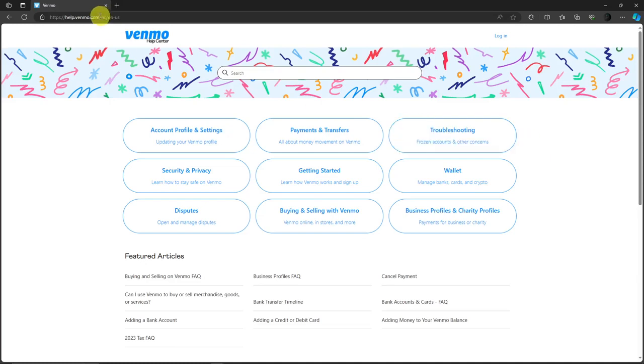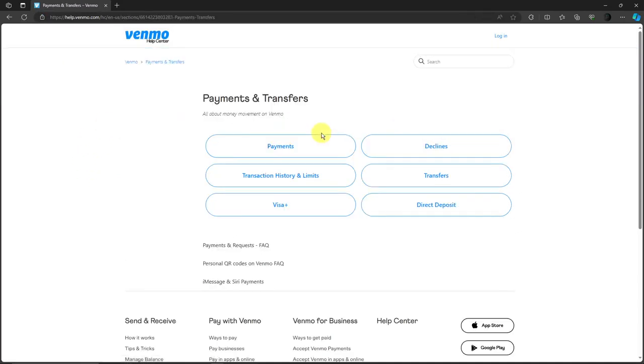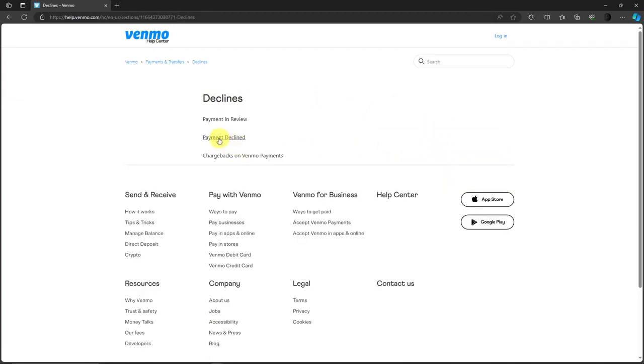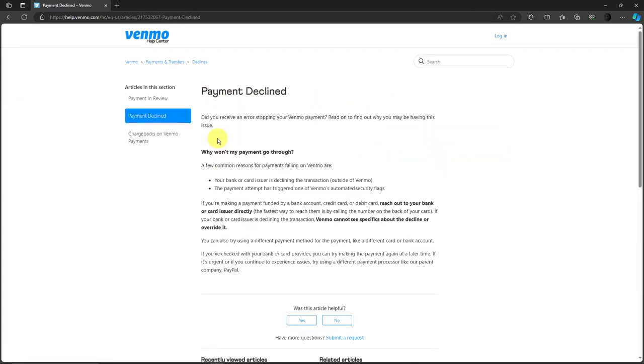So this is going to be the website, help.venmo.com. Please go through it. And then simply click on Payment and Transfers. After clicking on Payment Transfer, click on Declines. After clicking Declines, click on Payment Decline. So you're going to see here the reasons or most frequent reasons why your payments are declined on Venmo.